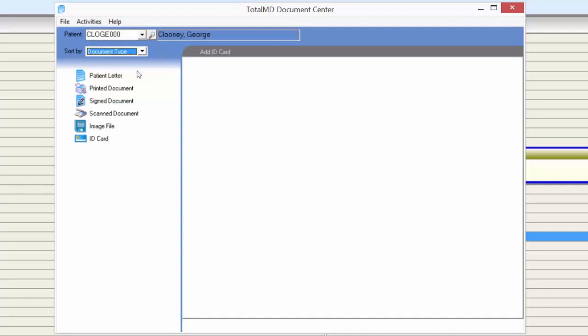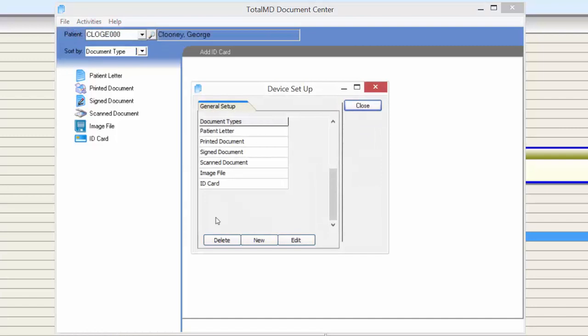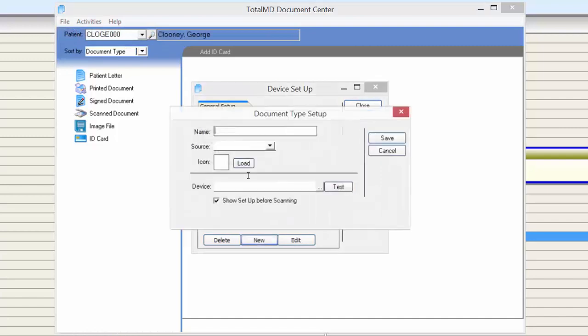A lot of people ask if they can add additional folders to this section, and yes, you can. To do so, you'll go to the File menu, Program Preferences, and then click New. And a lot of people want to create a folder for EOBs. So we'll use that as an example.